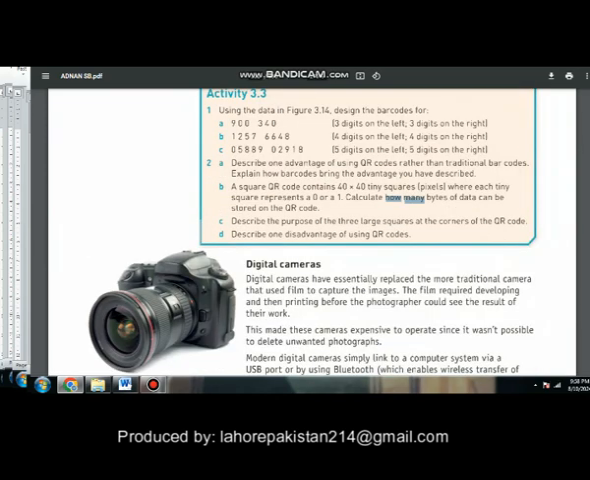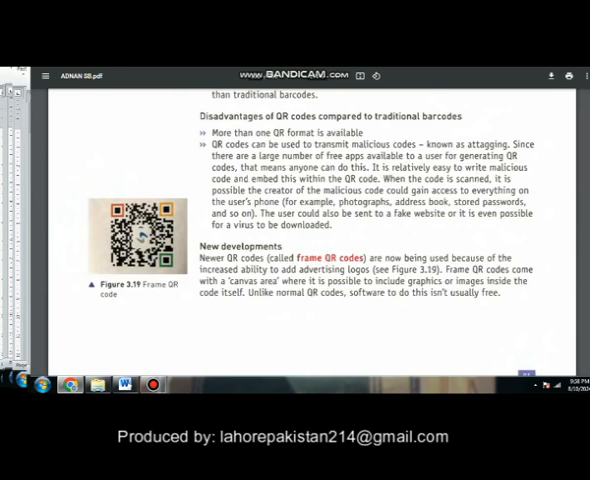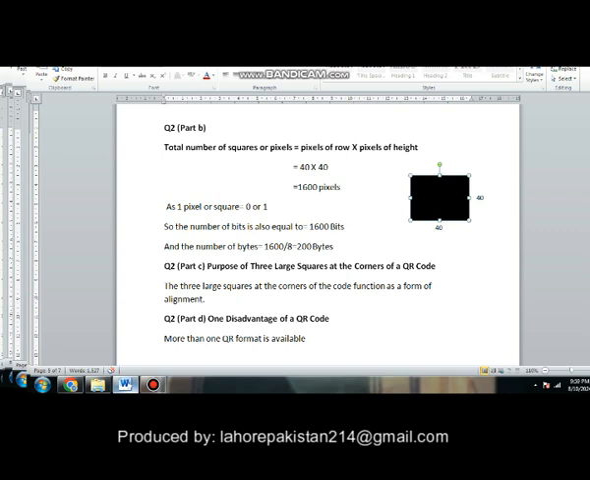Now the next question is, describe the purpose of 3 large squares at the corners of the QR code. Let me show you which are the 3 large squares. These are the 3 large squares at the corner of a QR code, and they are used to align your mobile camera, and when it exactly fits into this QR code, then your QR code can be scanned. So basically, these three large boxes are used to align the QR code.